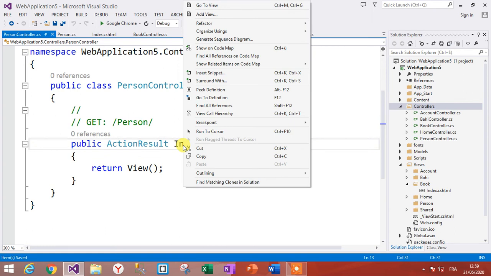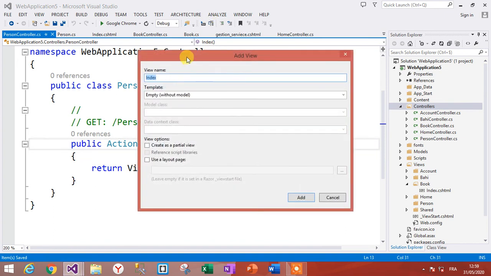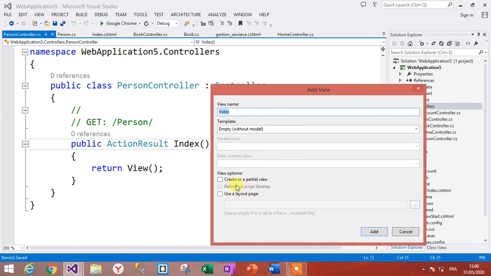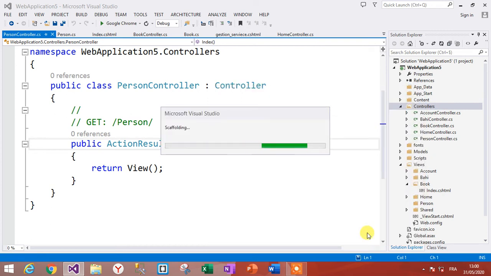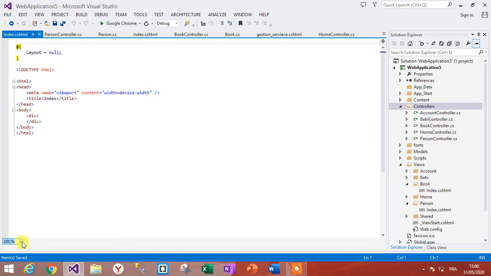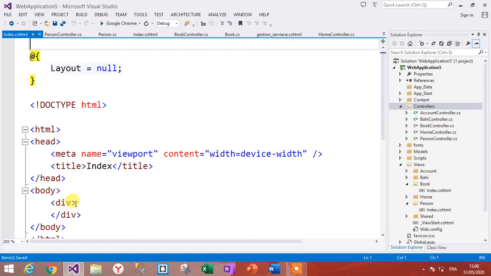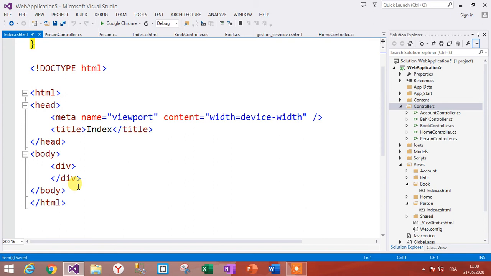Right click on the action, add view, take the same name as the action, and without using any layout or master page like in ASP web forms, add. Now we try to create a checkbox with the HTML helper and a text box with the HTML helper, using the method TextBoxFor.